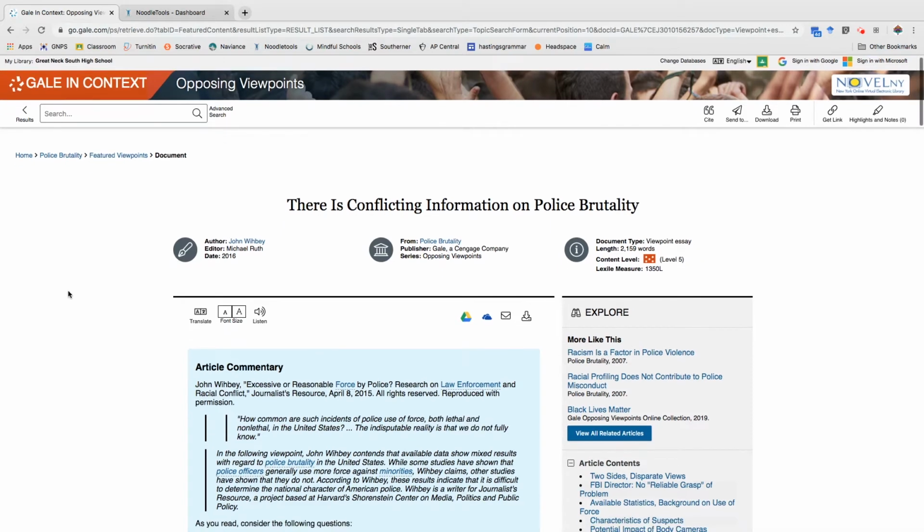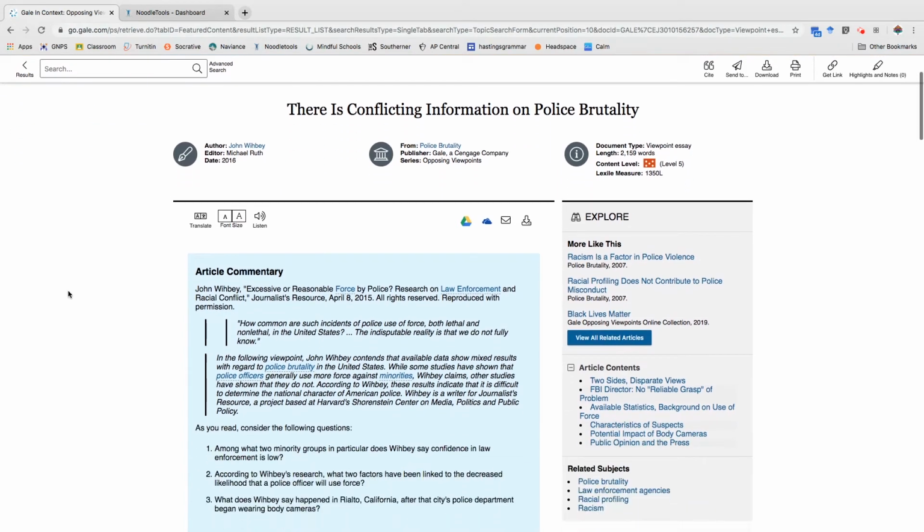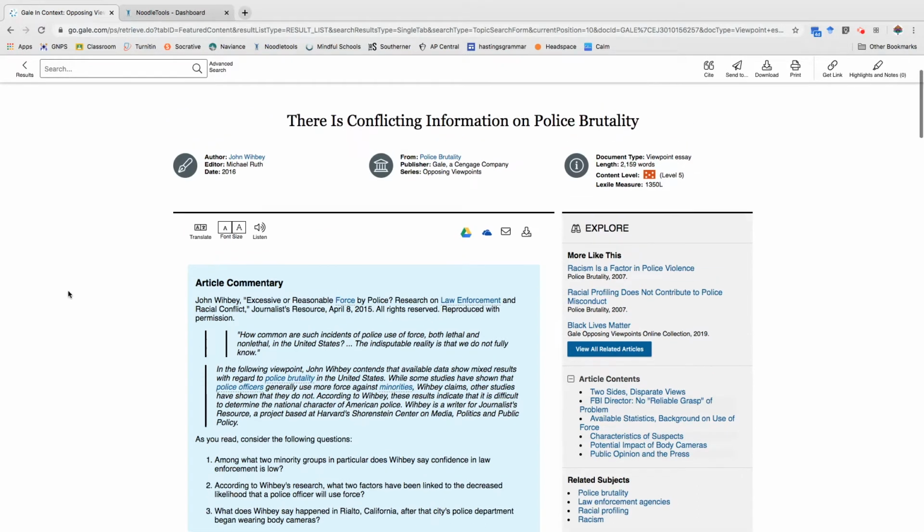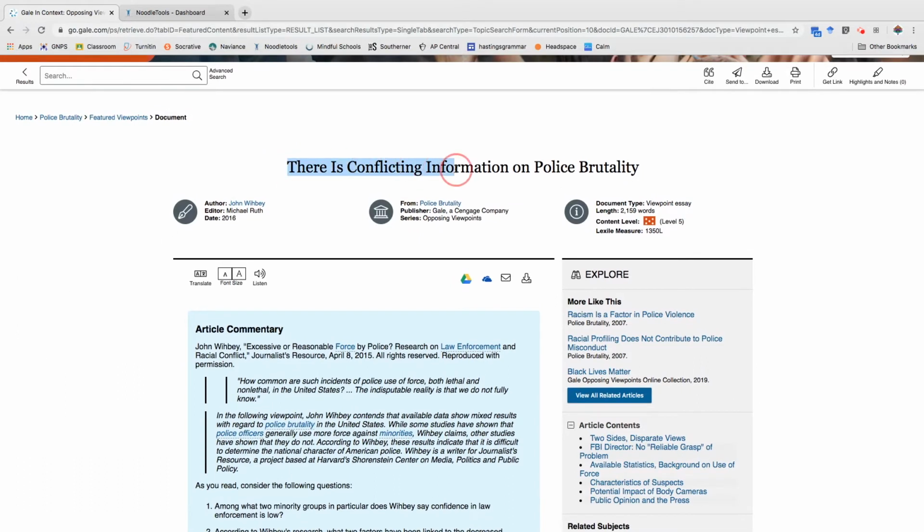Now, I want to pay careful attention to the citation information here because whenever an article on opposing viewpoints is part of a collection, there's a strong likelihood that this was published somewhere else first. And that information is something that we're going to need when we start putting the source into NoodleTools. So this is the title that Opposing Viewpoints gave to this source when they put it in their collection. The book called Police Brutality.